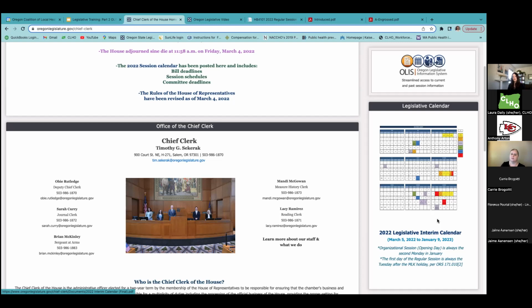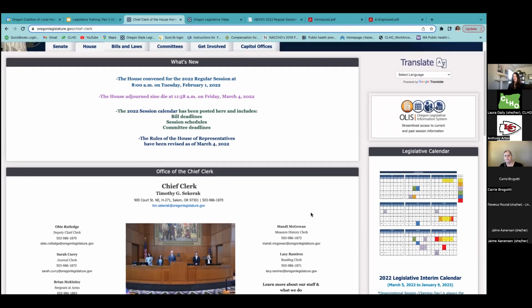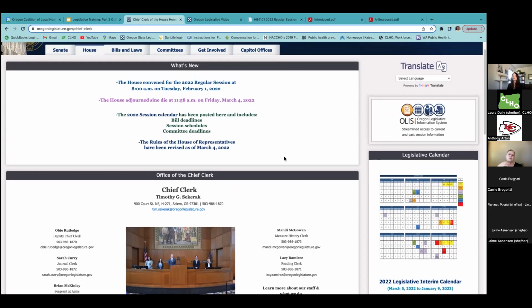And again, since this is the chief clerk side on the House side, there's also good information in the top middle there around different deadlines and House schedule and all of that information that, of course, will be repopulated when session starts.